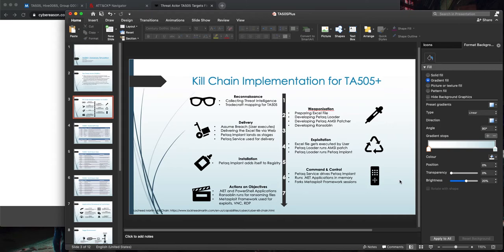Finally, we have the actions on objectives phase. They are simply .NET applications or PowerShell applications, or ransomware running for ransoming, Metasploit framework running for additional exploitations, etc. So these are what is called the kill chain, and more details are available on the Lockheed Martin kill chain webpage.